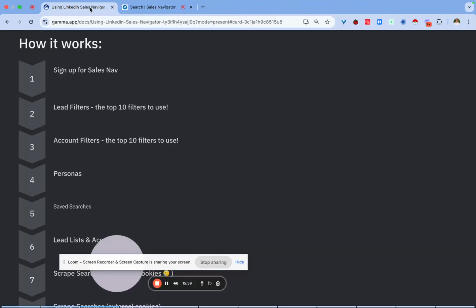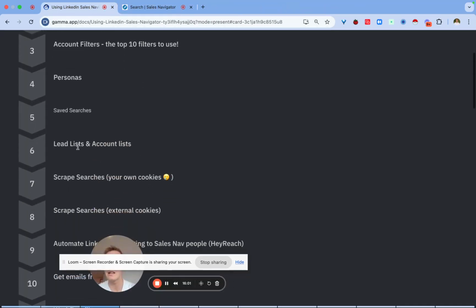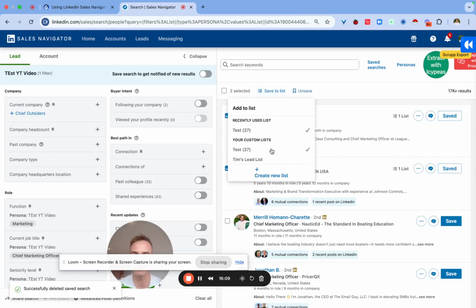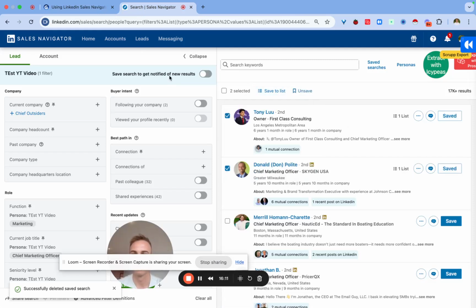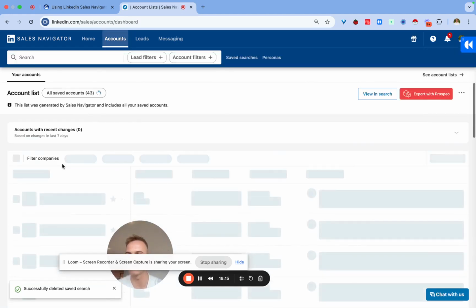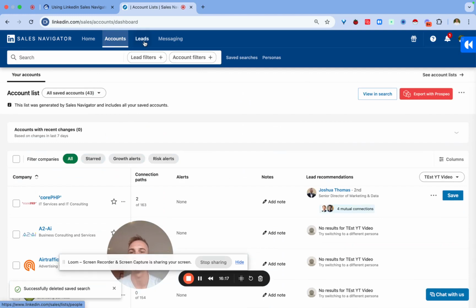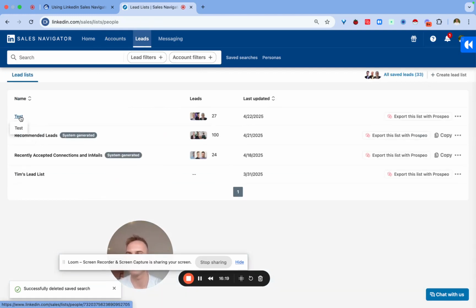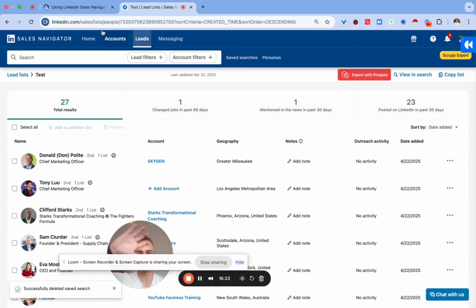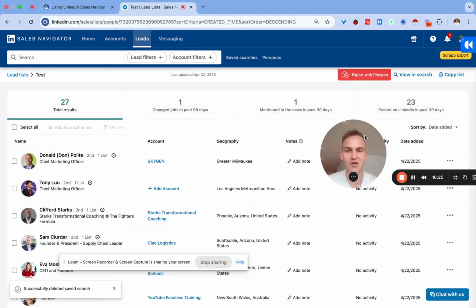And this brings us very nicely into lead lists and account lists, which we talked about already. Whenever you add all of these people to a list, so let's say we add them to this test list, you can then proceed to accounts over here to see all of your saved accounts. And if you go to leads, you can see all the saved leads over here as well. Now, we'll talk briefly later on about what you can do with this data.